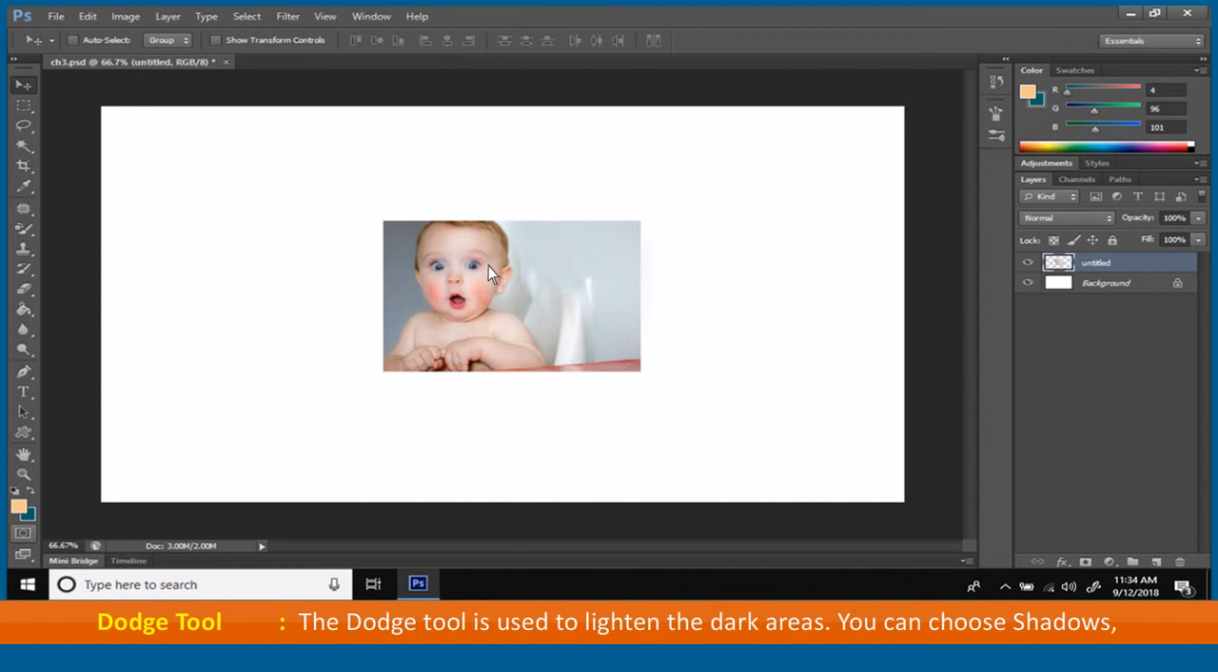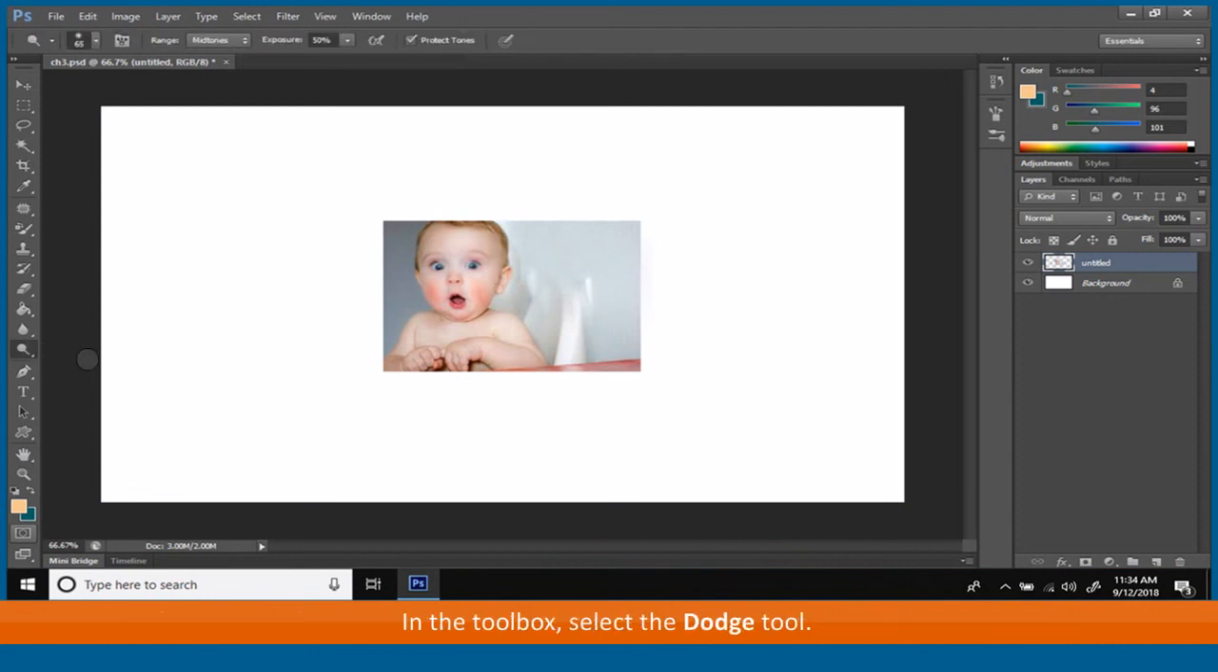Dodge tool. The Dodge tool is used to lighten the dark areas. You can choose shadows or highlights to apply an exposure value. On the sample picture below, a certain part of an image has been lightened. The steps to use the Dodge tool are: in the toolbox, select the Dodge tool. Choose brush size and hardness in the options bar. Set exposure stroke strength. By default, it is 50%. Try a lower value with a soft-edged brush for a subtle effect. In the options bar, click and drag the mouse on the image.